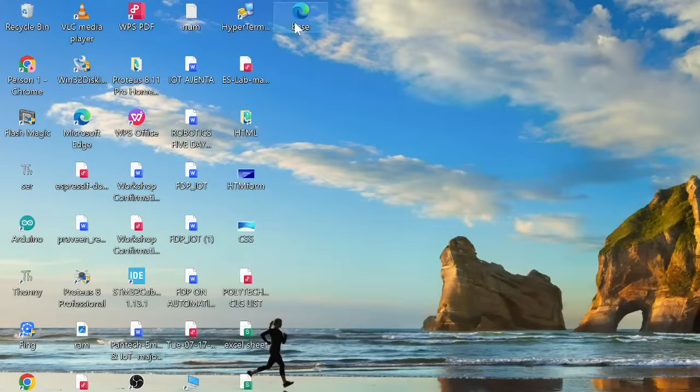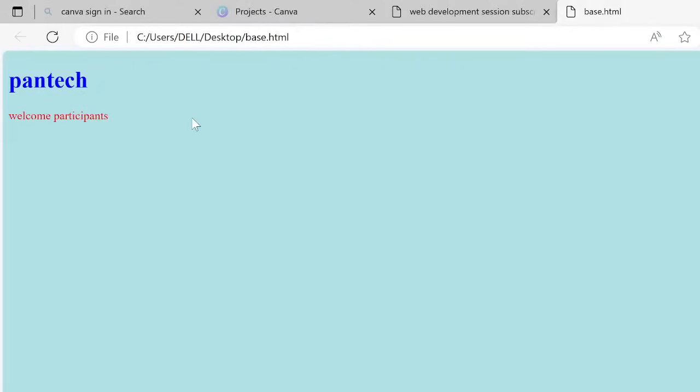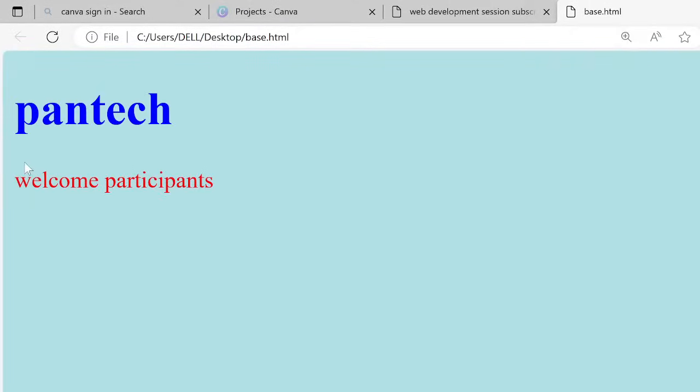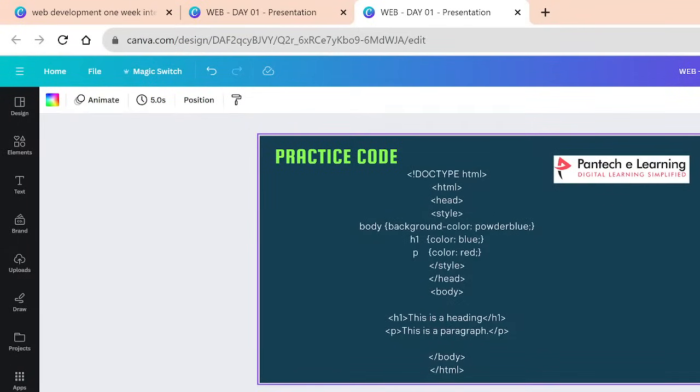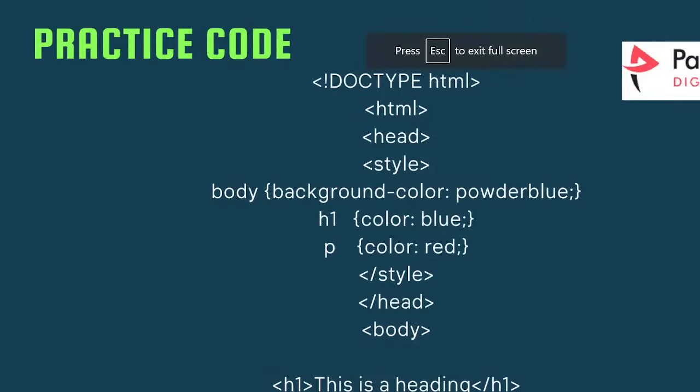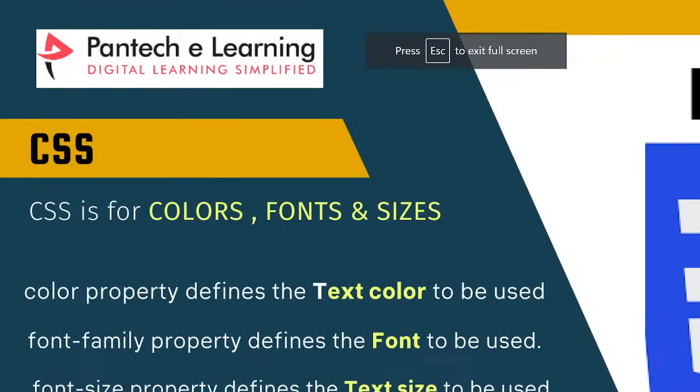Can you find your page here? You can see the color indications, title, correct? Header and color indications and paragraph, everything you can find over here. Okay. Coming back to the presentation, let us move on to the next slide.